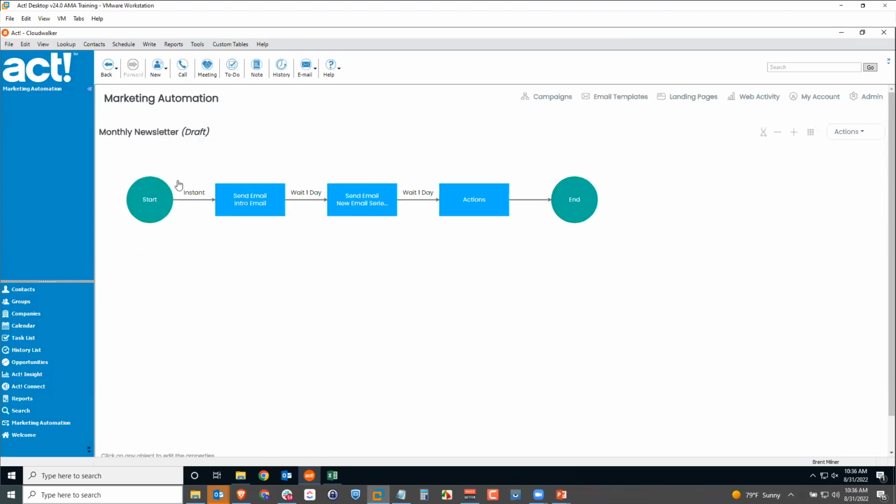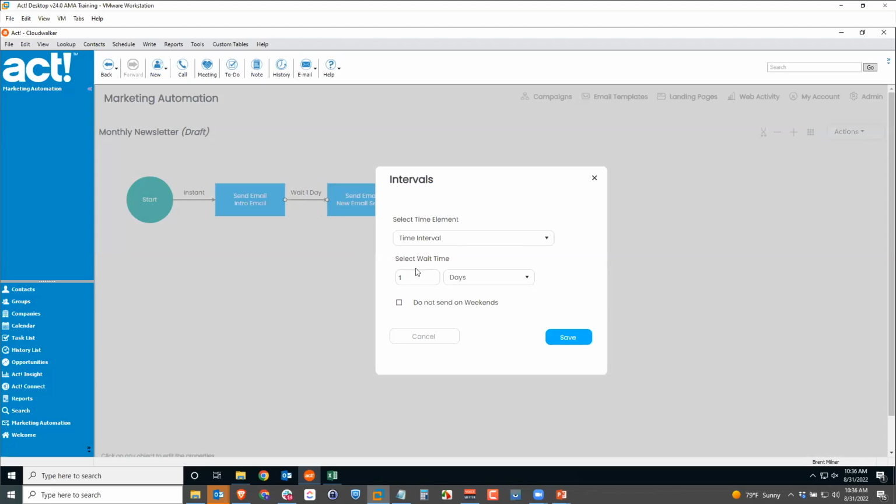So we can see now my workflow has 3 different steps on it, 2 email steps and an action step. But also I didn't mention that these timings can be changed too. So maybe I want this first email to be instantly sent out, but that second email, I don't want it to go out until the next month.